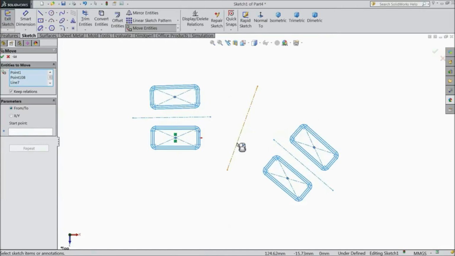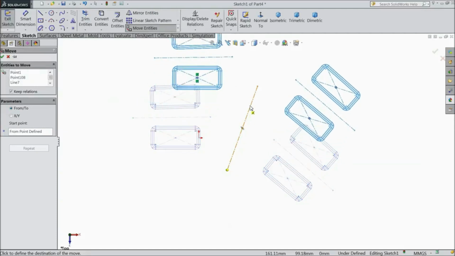Just drag and drop to select all of these. Now all the components are selected. So now here the parameters are from and to. Click start point. Select this point. Okay. Now we will move.